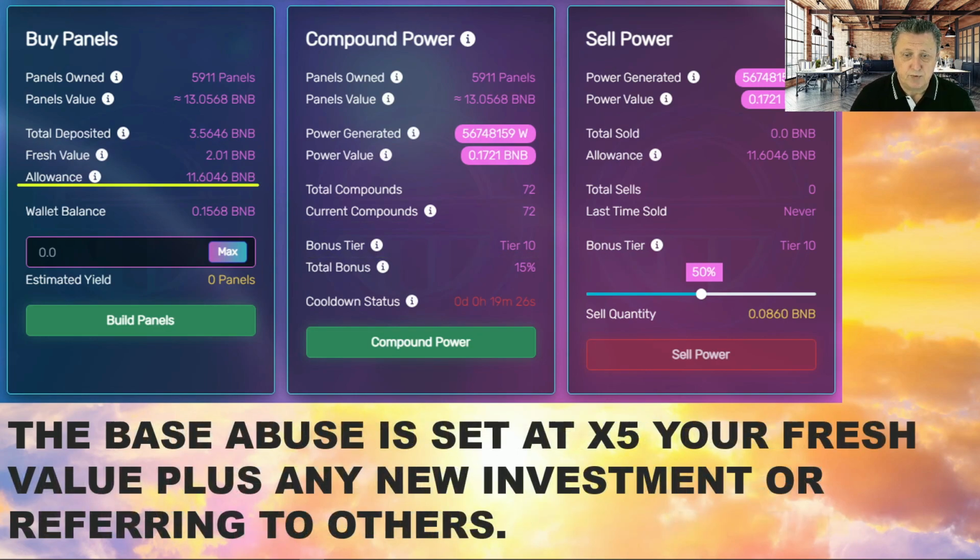Then the base allowance is set at 5 times your fresh value. So that basically means for your new investment, or there's also a second part, and that's referring to others. If you look at the fresh value again, it was 2.01. They times it by 5. So when we got into this particular platform, it was at 10.05. The difference here now of basically 1 BNB is because we have referred this to a couple of people.